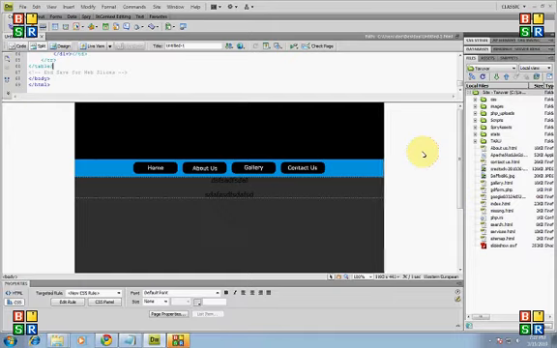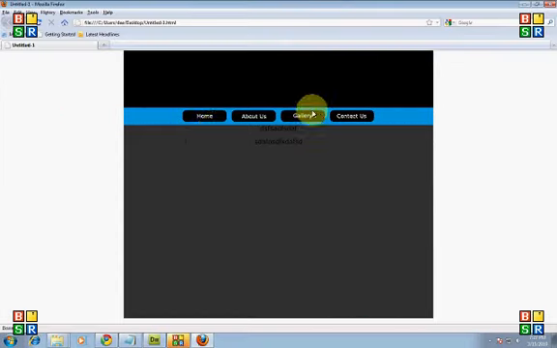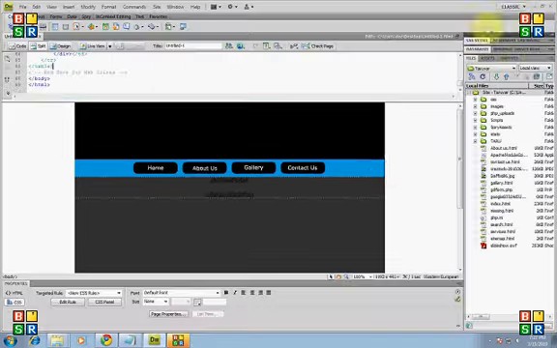Now let's test it by pressing F12, which will preview the layout in the browser. Okay, now you see the buttons are animated. This is pretty cool. So this is how you can create a basic web page layout, or this is one of the ways in which you can create a basic web page layout.